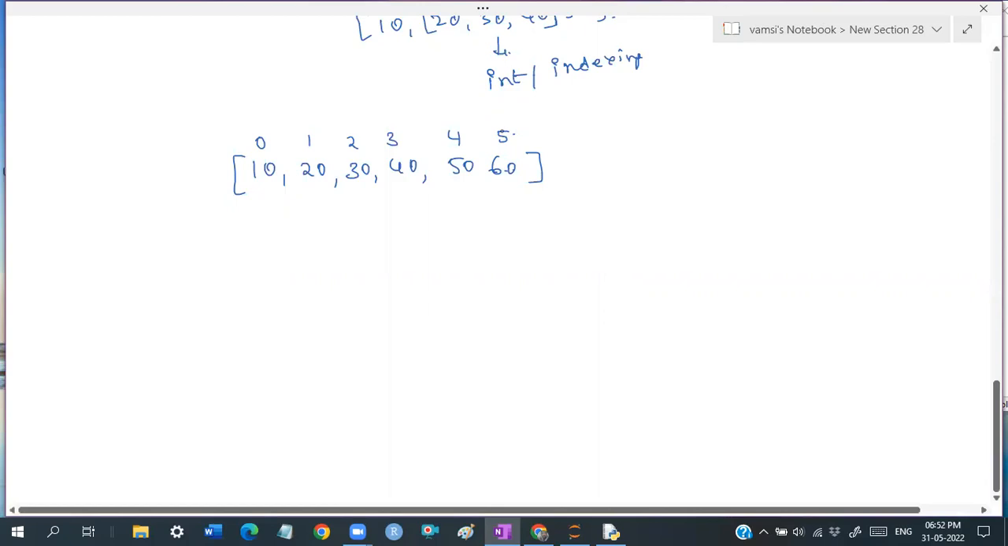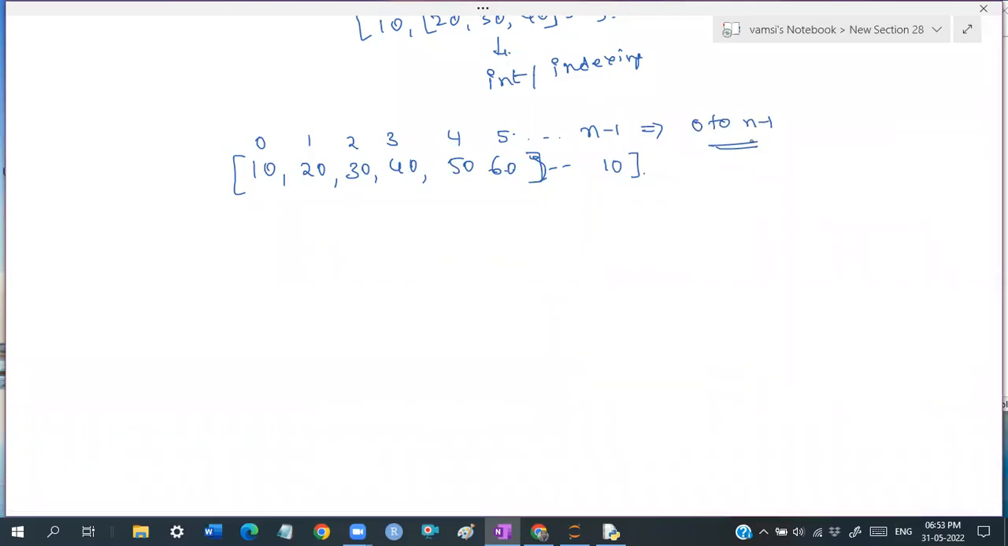So the first element will get the 0 index. The last element will contain n minus 1. If we generalize, the last element's index is nothing but n minus 1. So the index goes from 0 to n minus 1, guys. That is what we can talk about for these indexes.